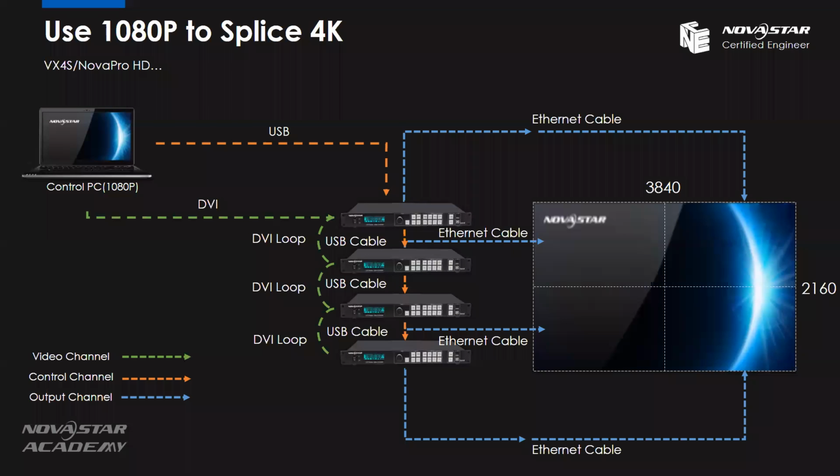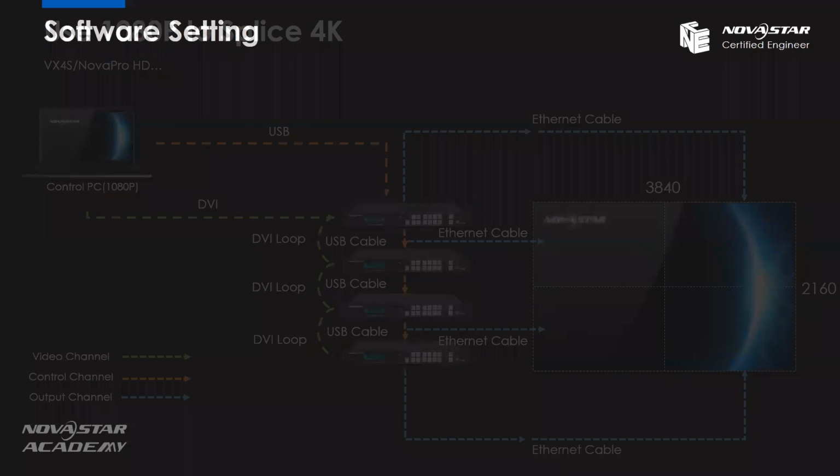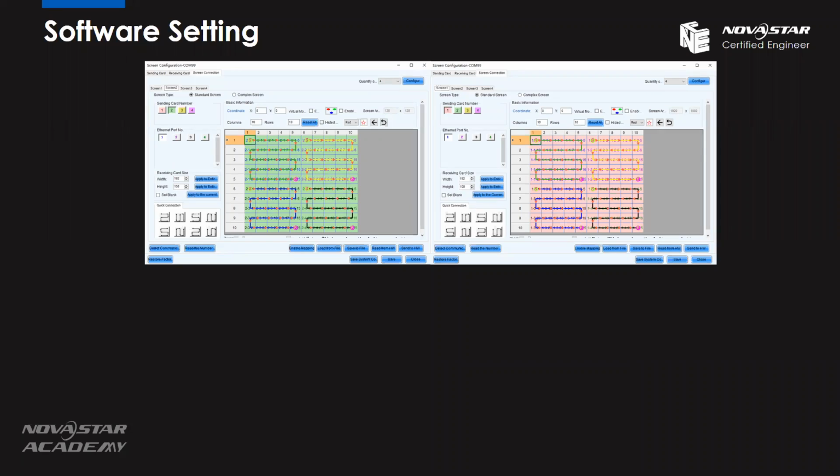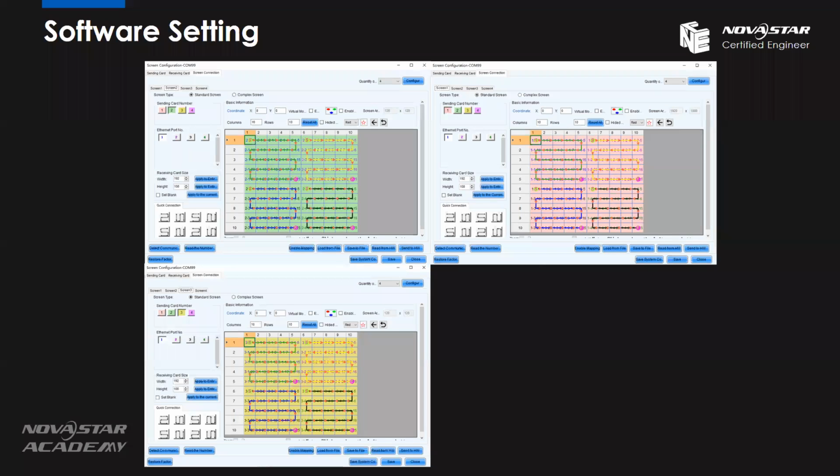And let's see the software settings. It's the same principles. We create four screens. So you have four screen tabs in the screen connection interface: screen 1, screen 2, screen 3, and screen 4. If you check the screen connection, it's basically exactly the same as when you perform the screen connection with the M-Control 660.